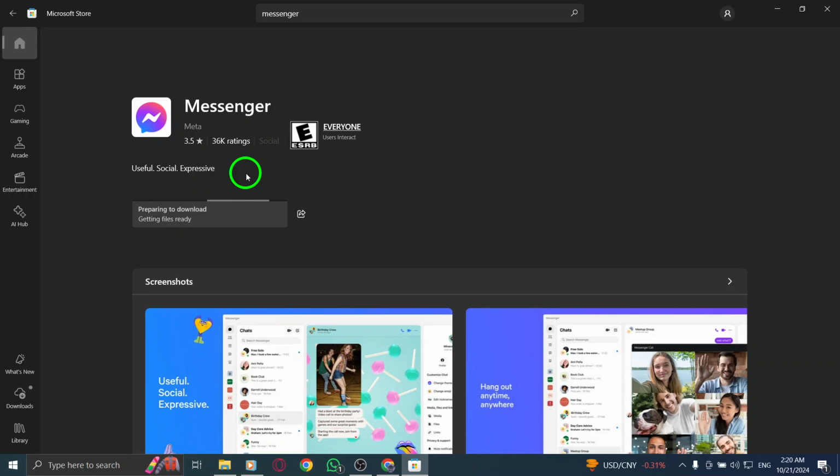go. And that's it. You've successfully downloaded the Messenger app on your PC. Now you can chat, share photos, and connect with friends all from your computer.